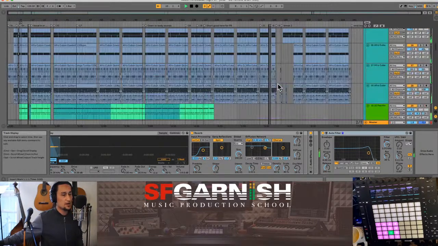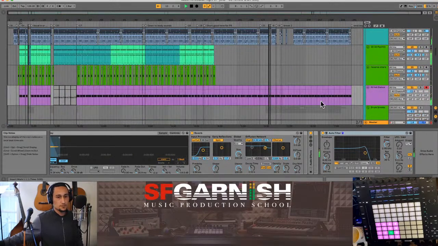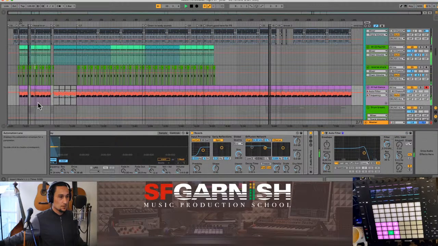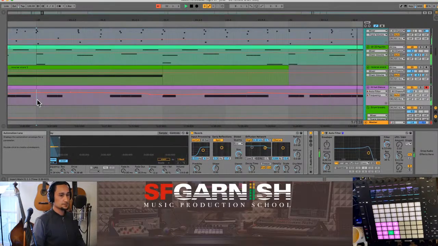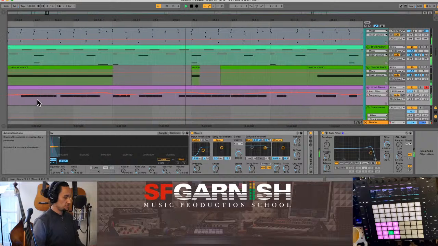Just listening to the background for now, no lead. Here's the filter that we customized. Let's watch that a little bit. We're going to zoom in, plus button, and Command F to follow along.